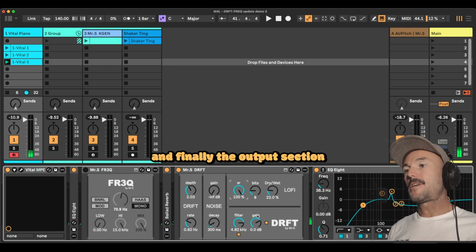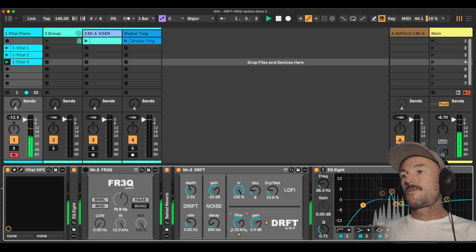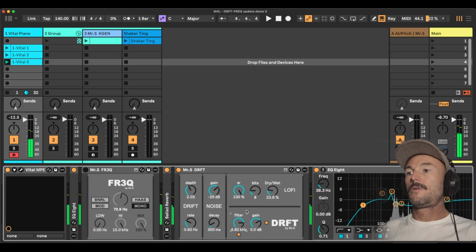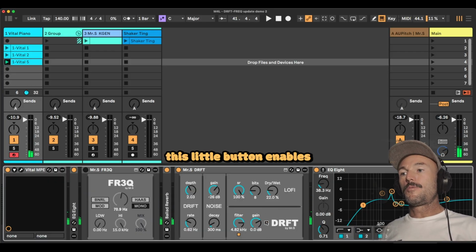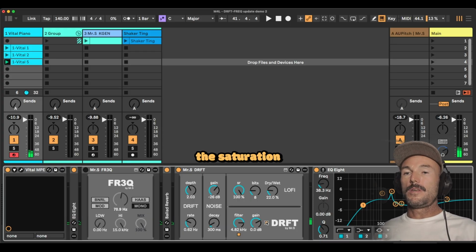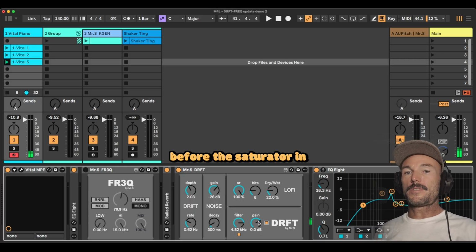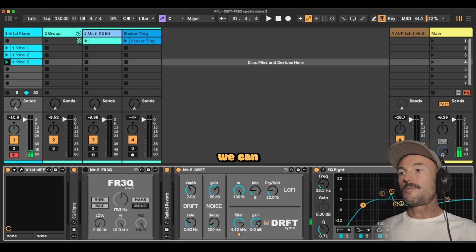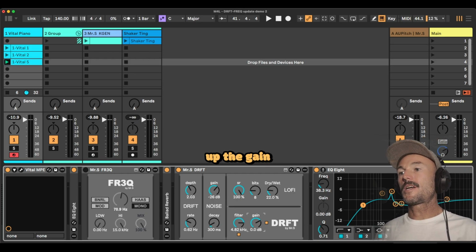And finally, the output section here, we've got a resonant low-pass filter. And this little button enables and disables the saturation. So it's a tube-style saturator. Gain actually sits before the saturator in the signal chain, so we can push the signal into the saturator by pushing up the gain.